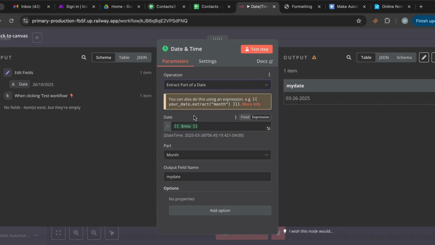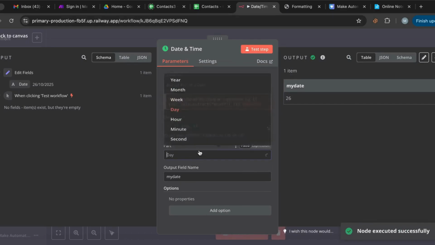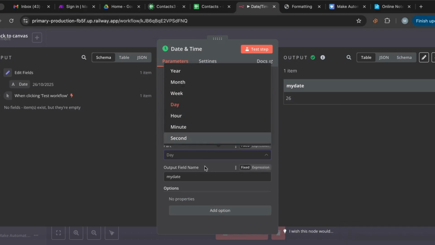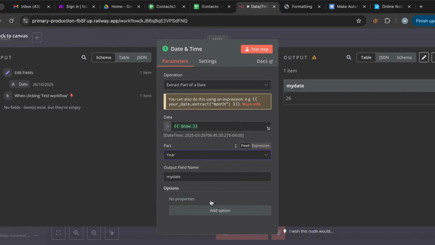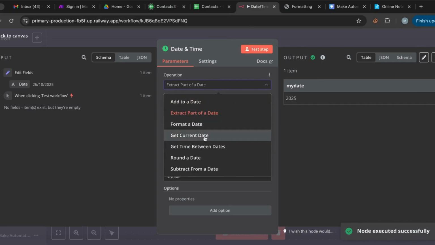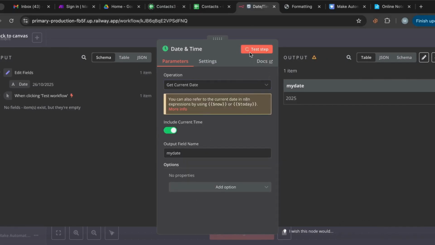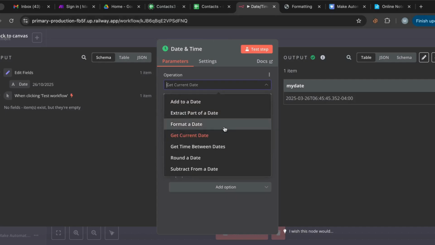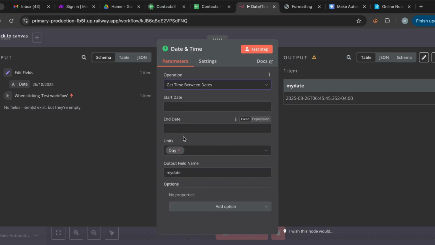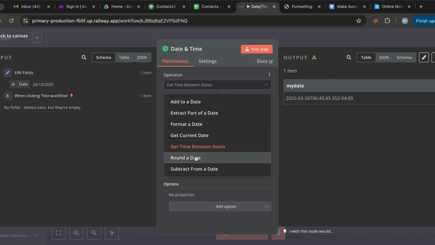You can extract part of the date. So if you only want the day, for example, you can test, and then it will just give you the day. And if you want the hour, the second, whatever you want, the year as well, it would extract the year from that date. Okay, so get current date is basically the now. It tells you that it's using this. There's also get time between, so you give a start date and end date and how many days you want to get. So this is interesting.